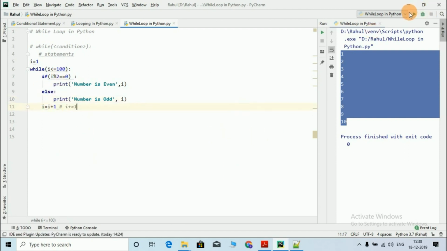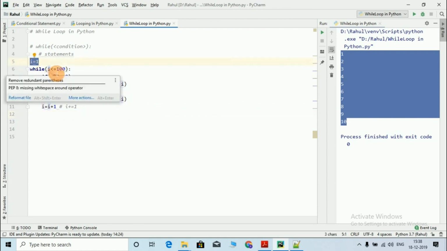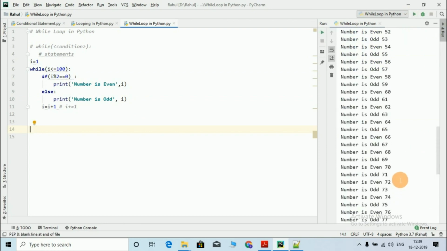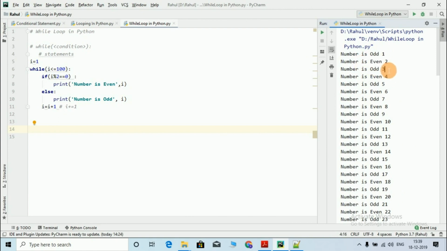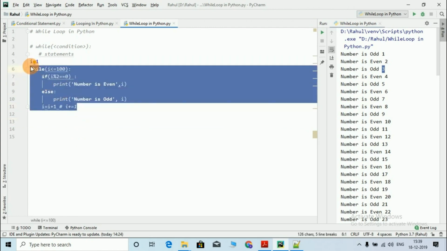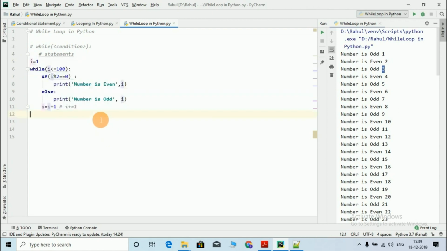Okay, let's run this program. The start position is 1, 1 is less than 100, 1 mod 2 equals 0 is false, so it will jump to the else part and print the value of i. See the output, 1, 2, 3, right? So it will generate numbers from 1 to 100. Okay, so this is the while loop, and I've shown you how to use a while loop in a program.